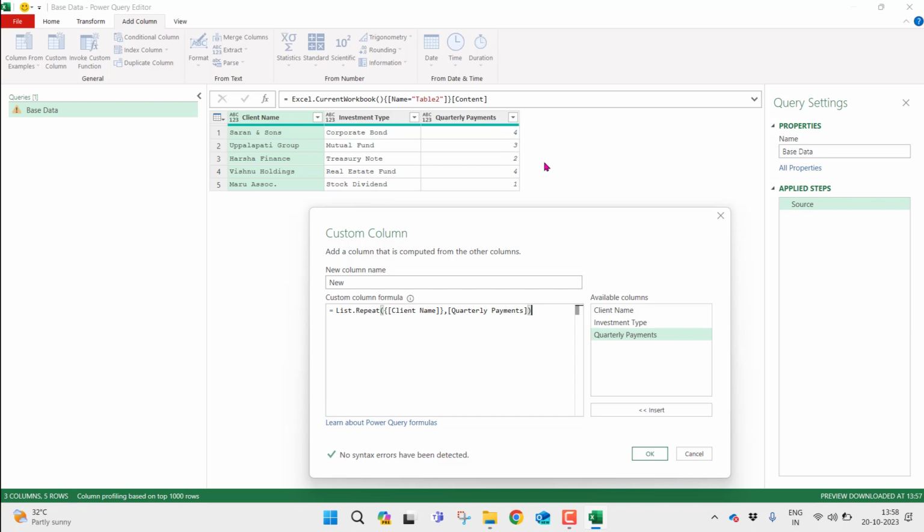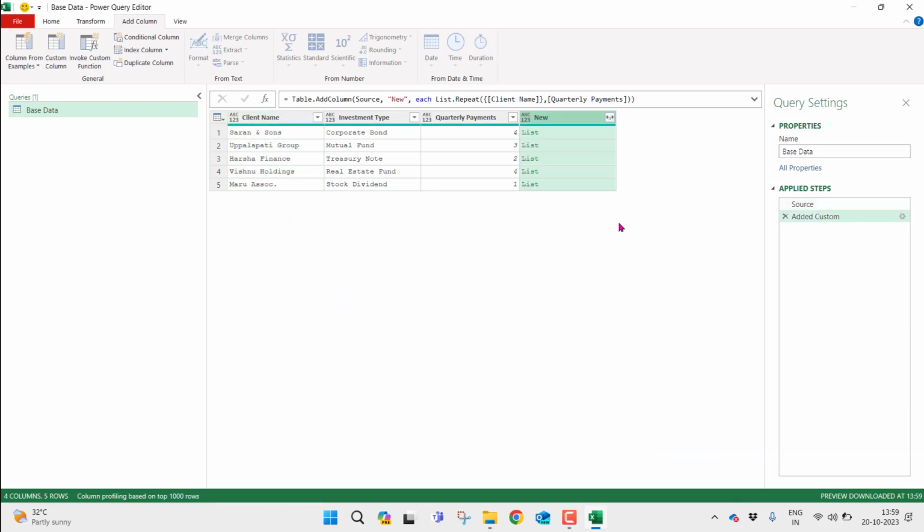So in the new column it's going to create called new, each row is going to give me a list of items. A list of items is nothing but Saran and Company gonna repeat 4 times. That list will come here. Uppalapati and Group gonna repeat 3 times. That list is going to come here. So next column called new will be having list of values. Let me click OK. If you can see here, you can click any of the blank space in this cell. You can see the list of values here.